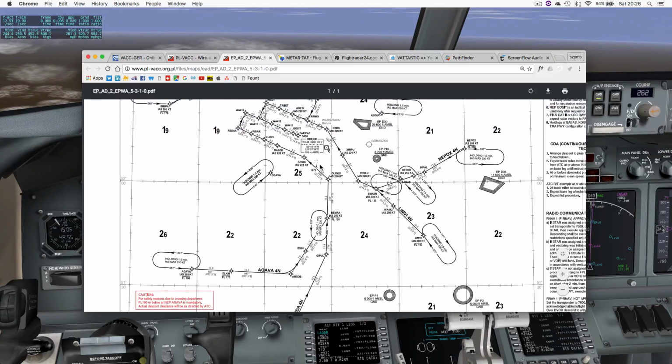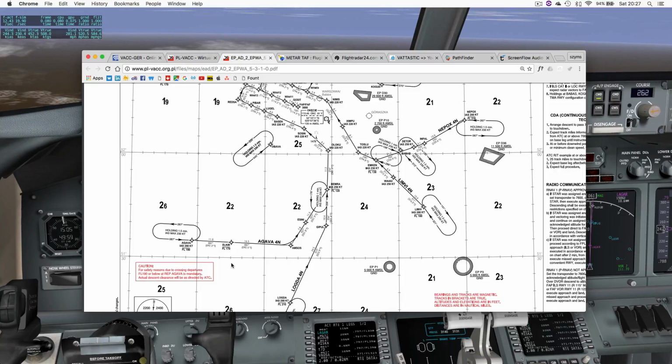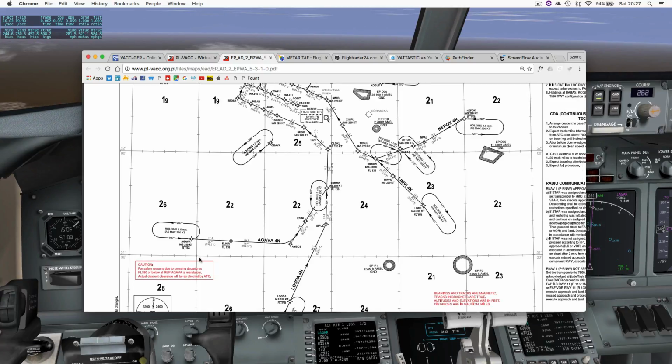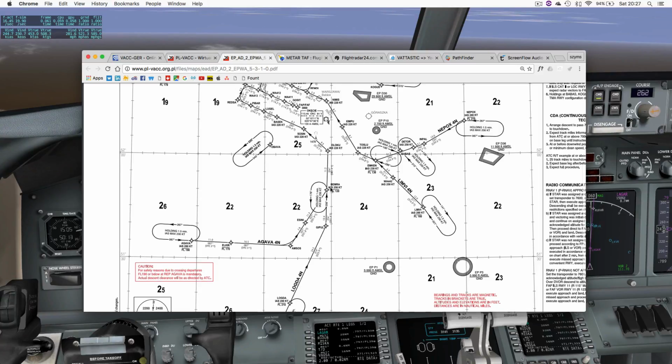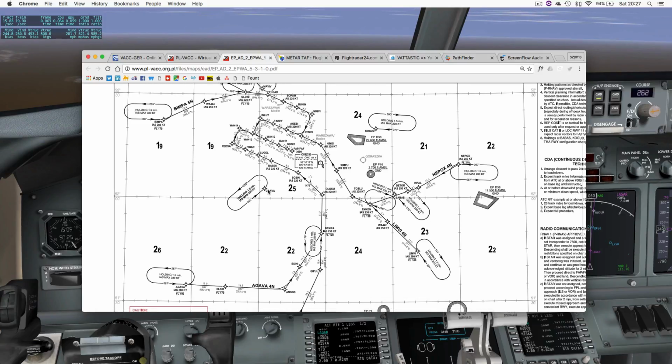It's quite an easy procedure, and there are some things to be remembered. You have to pass AGAVA at flight level 190 to be within the procedure, and then at VEMPA you have to have flight level 120, and then no altitude restrictions until Whiskey Alpha 412 when you intercept the ILS glide slope.